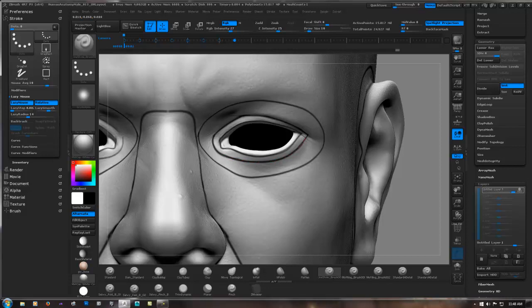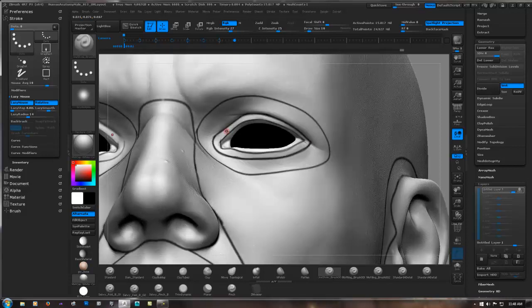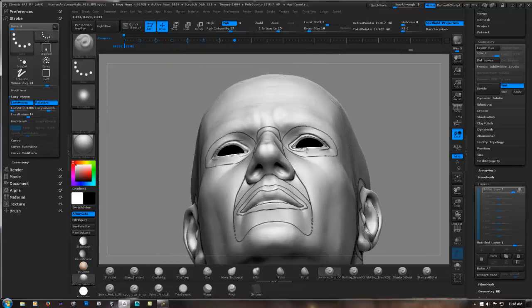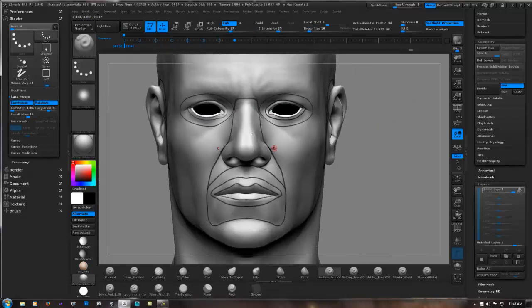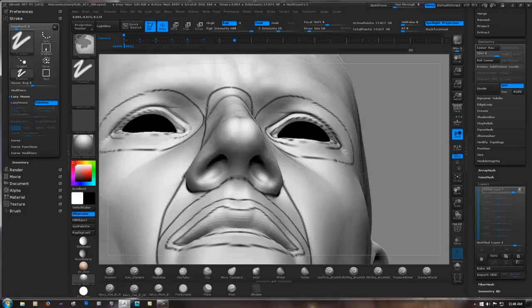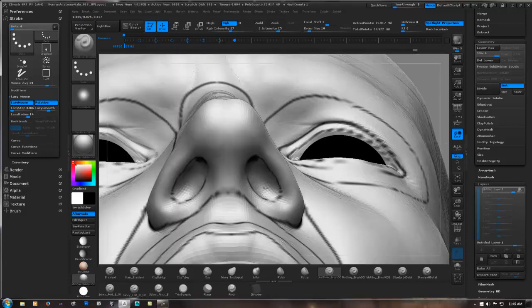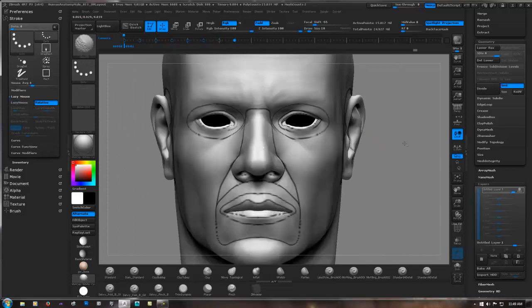And like that. There you go. So now we have it in both eyes. We need some for the nostrils. One for sure for the inside. That is at least needed there.